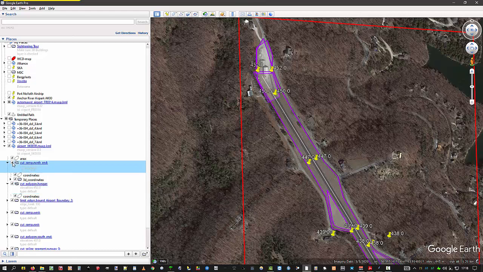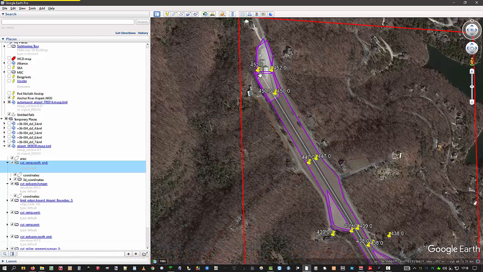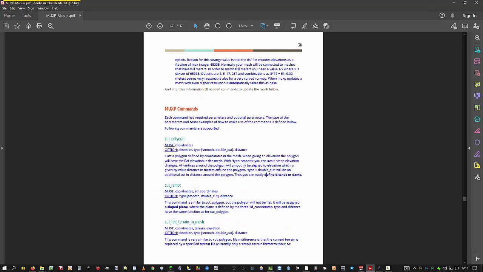There it is, and that is to smooth out the area, and it can have 3 elevation pins. As you can see, it starts with 452 across that line, and it ends with 450 over here. So it's got a 2 meter drop from here to here. And let's see what the manual says.